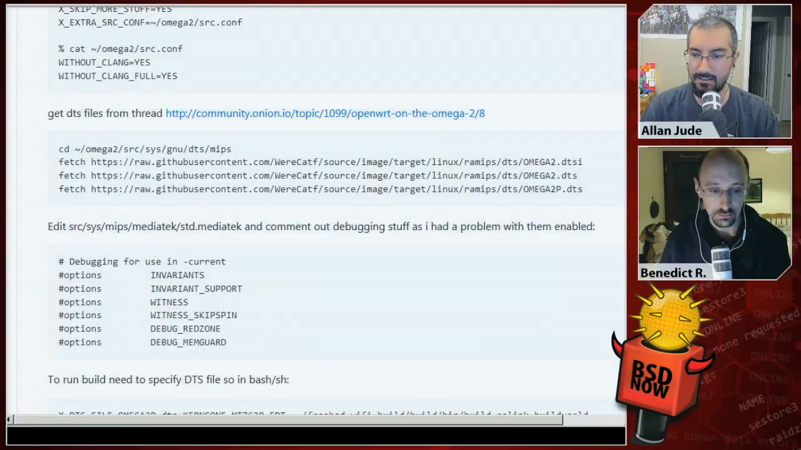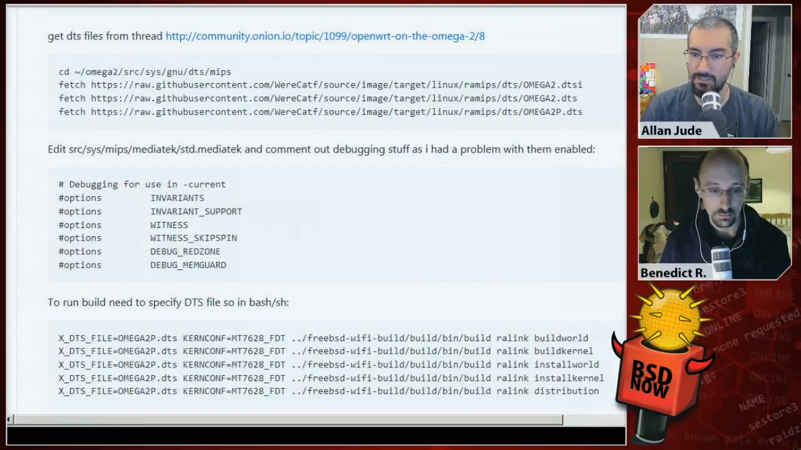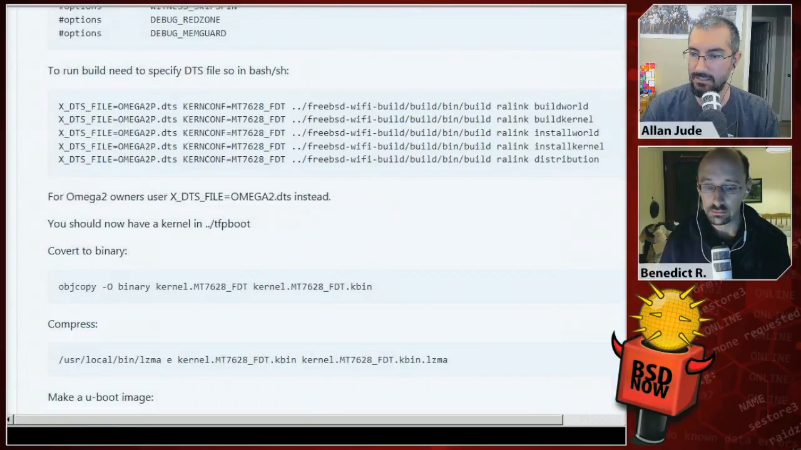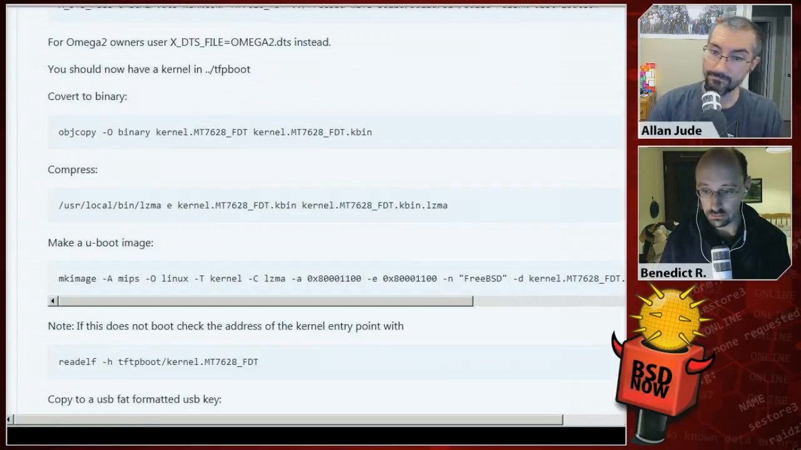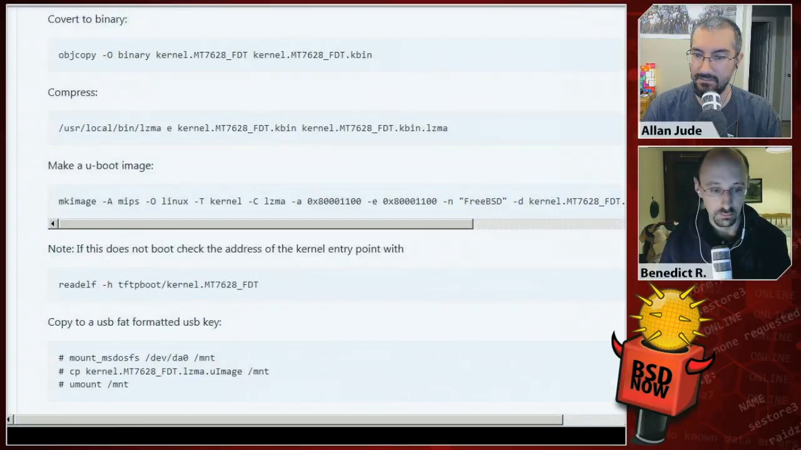And then maybe some kernel configuration, you make some small changes, and then you can run the build script for the RA link when you want to build world, kernel, install them, and distribute using that DTS file and the specific kernel config for the flattened device tree. And once that's done, you will have an output image ready to be TFTP booted. Or you can convert that into a regular binary, LZMA compress it, and then combine it with U-boot to actually make a bootable image.